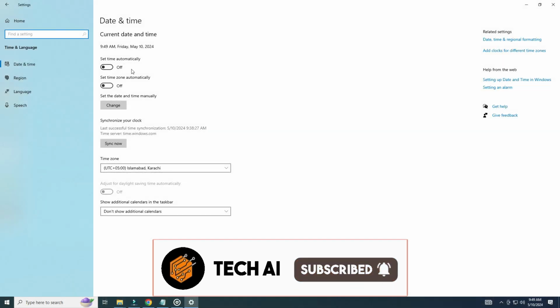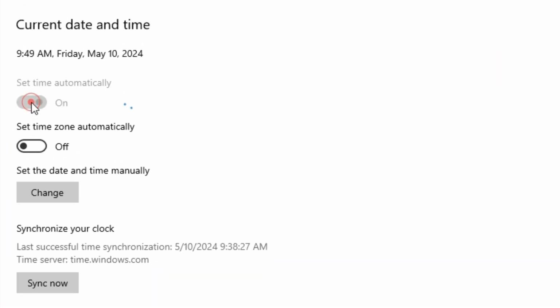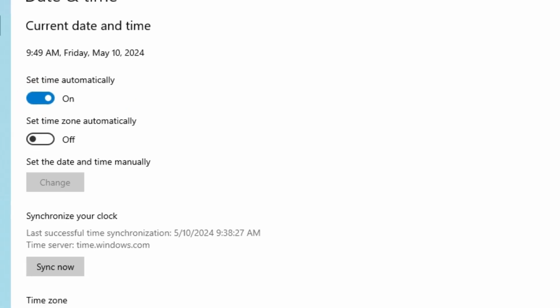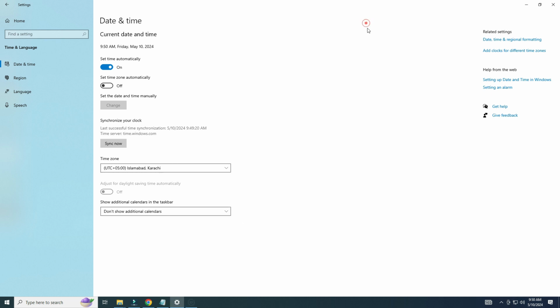The first thing we'll talk about is setting the time automatically. If you want to set your time automatically, click the Set Time Automatically button. Windows will then sync your time with the Microsoft Time server, ensuring it's always accurate.